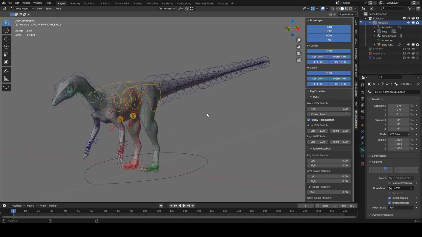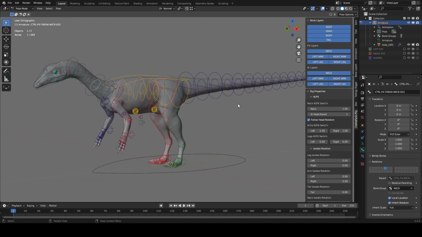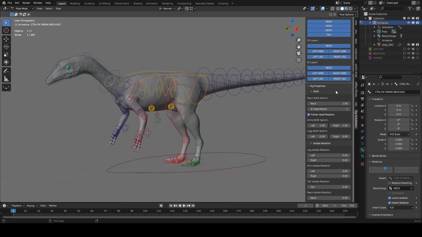And so let's begin with the bone layers. This one here is basically so we can toggle on and off the visibility of all the bones. So for example, here the root, the head, body, tail, and we have it separated here by FK and IK layers. So when working with IK, we can hide the FK layers, and when working with FK, we can hide the IK layers.